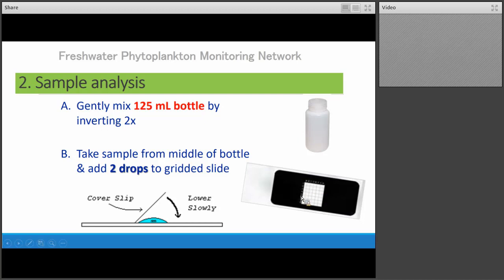So you'll be provided with these gridded slides. It's an 8 by 8 grid, and so this limits the amount of area that you need to look at. Excuse me, how'd that go up there? So instead of just wandering around a big blank glass slide, this restricts your area. To make that slide, you're going to add the 2 drops. You'll add your cover slip with one side touching the slide, and you will slowly lower the opposite end. And what that does is that will squish all the air out. So hopefully you will have very few air bubbles in your sample.